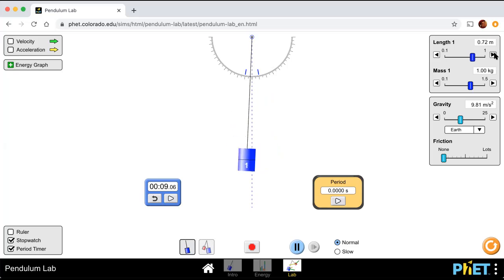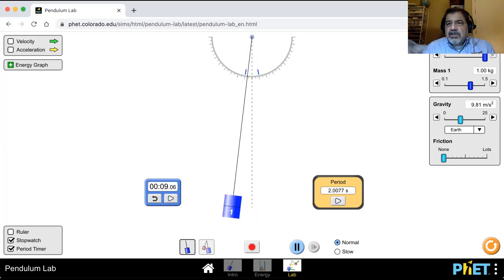Well, I'm going to go all the way to a meter. You're supposed to do it at 0.8. And I'm just going to do the period timer. And you can see it's 2 seconds. So we went from 0.9 seconds to 2 seconds all the way up at a meter. But I want you to use the way they recommended in the lab procedure, 0.2, 0.4, 0.6, and 0.8. And you're going to vary the lengths right there.